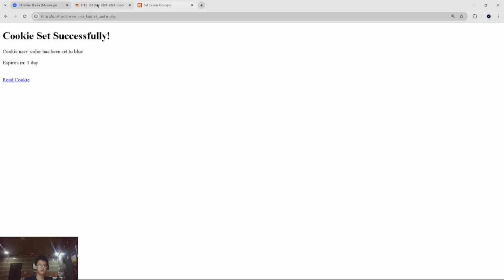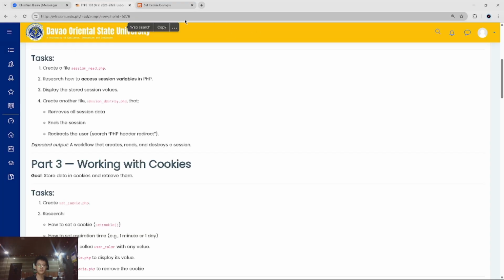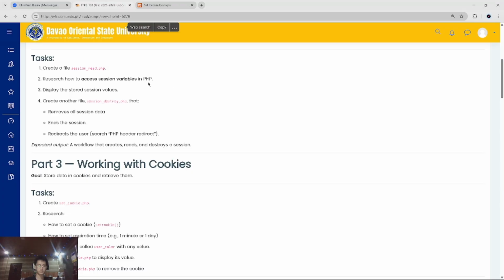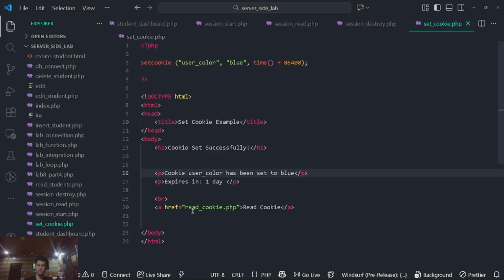So, cookie set successfully. So, let's create another file, which is next. Need to read cookie. So, let's create the red cookie PHP.